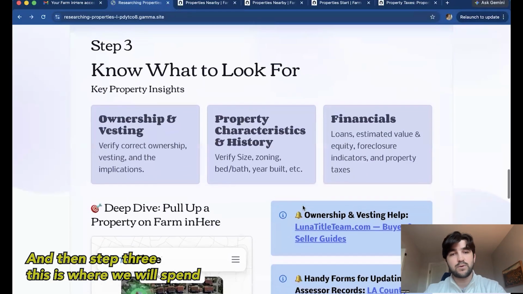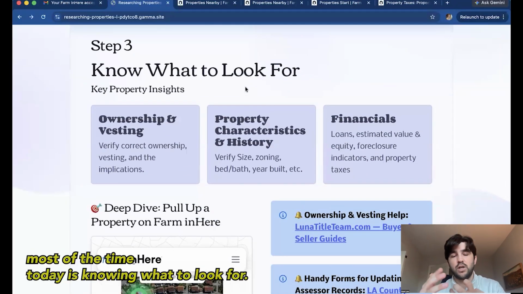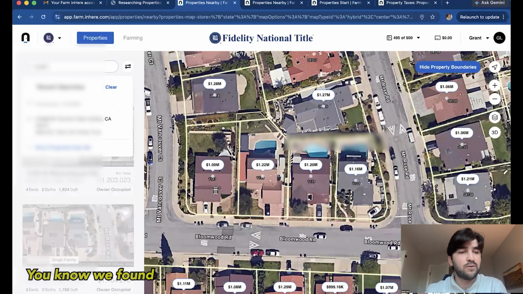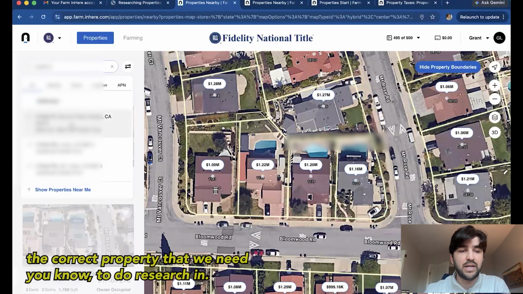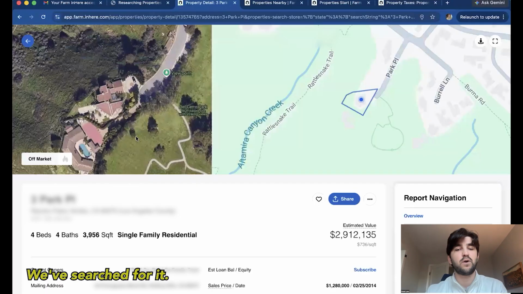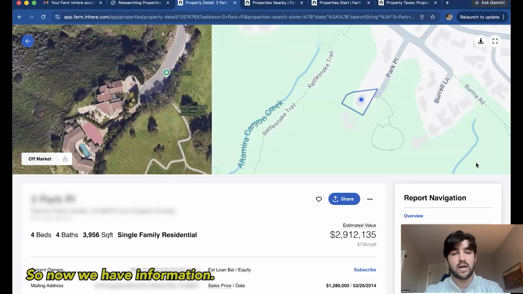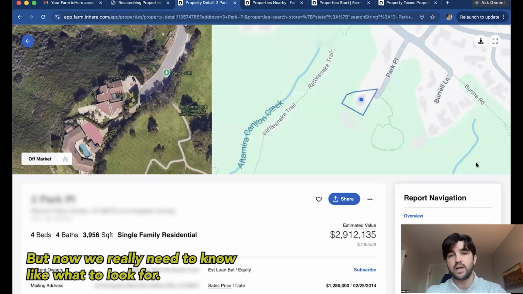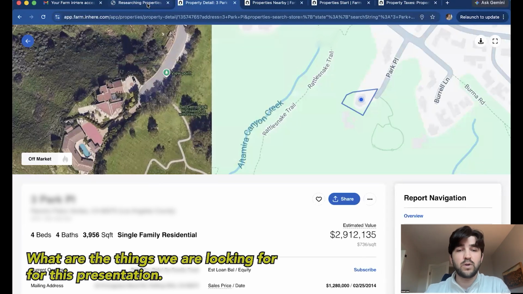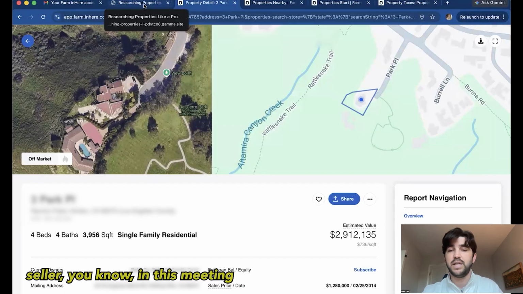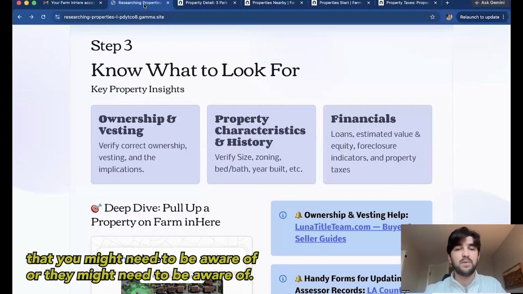And then step three, this is where we'll spend most of the time today, is knowing what to look for. So let's say we're in this application, we found the correct property that we need to do research on. We've searched for it. Now we're on this nice property details page here. So now we have information, but now we really need to know what to look for. What are the things we were looking for before this presentation? What are the things I should tell this seller in this meeting that he or she might need to be aware of?